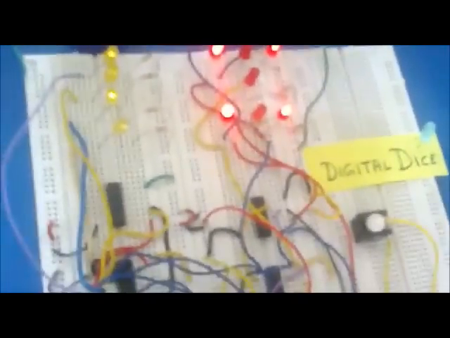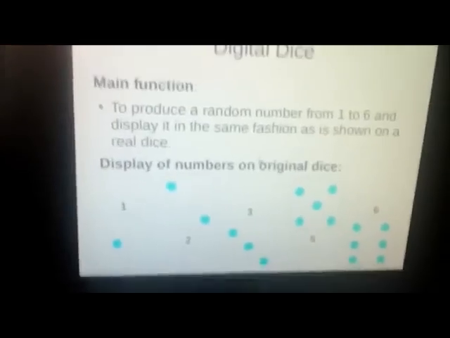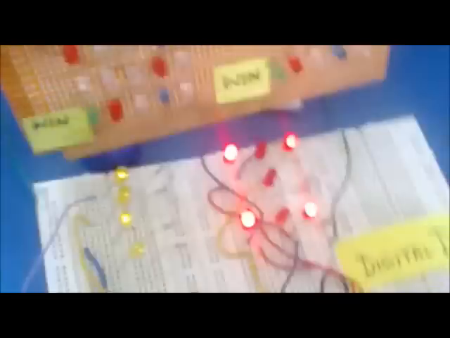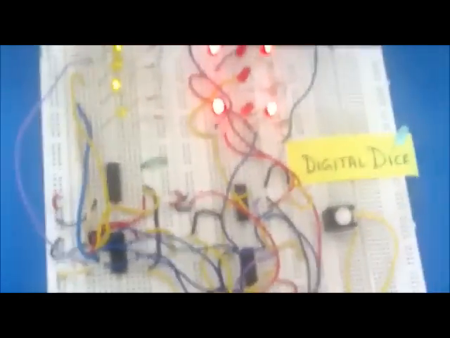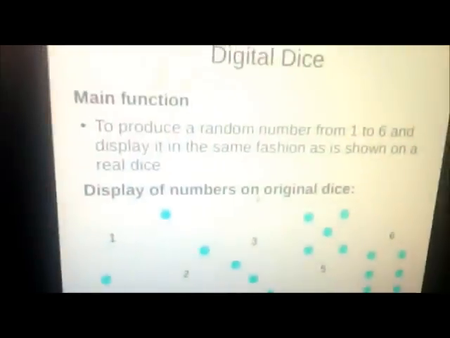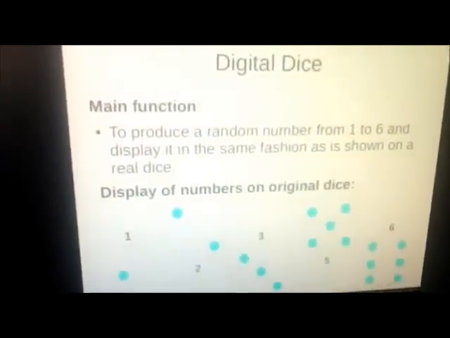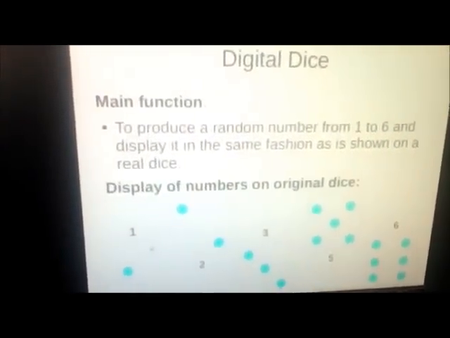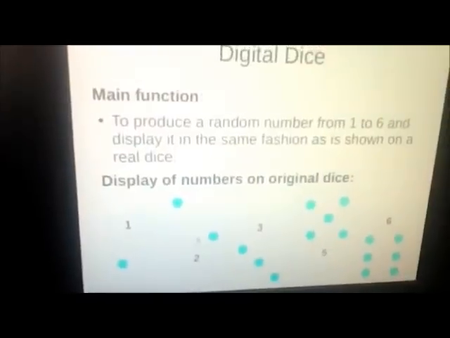You must be terrified by seeing the circuit, but it's quite simple. Now let me explain to you the functioning of the digital dice. The dice will produce a random number from 1 to 6 and display it in the same fashion as it is shown on a real dice. You see, on the real dice, the numbers are shown in this pattern.